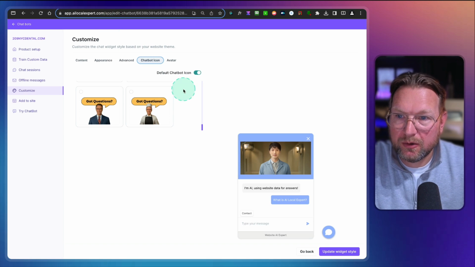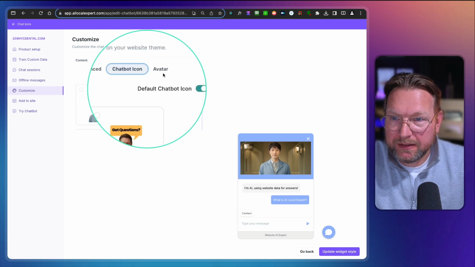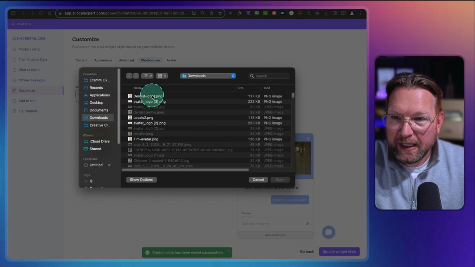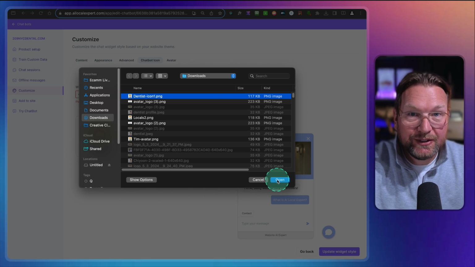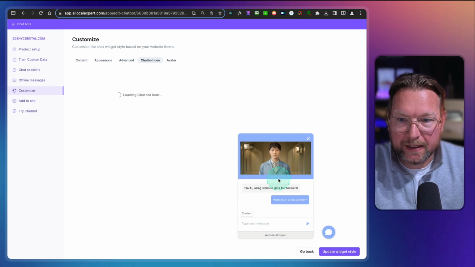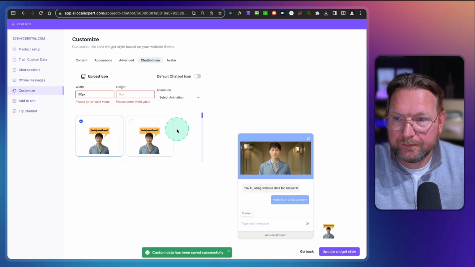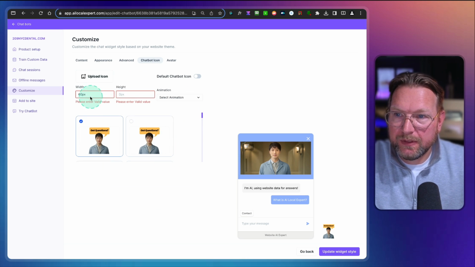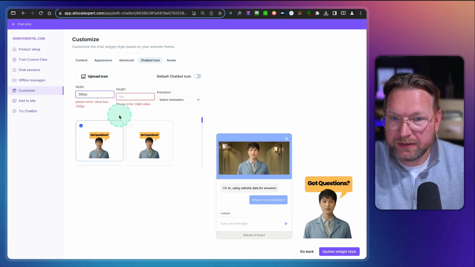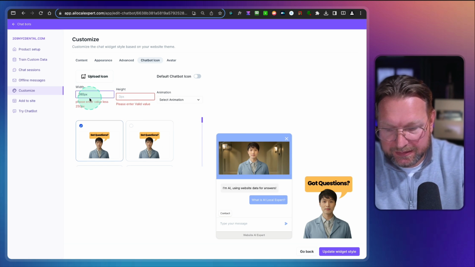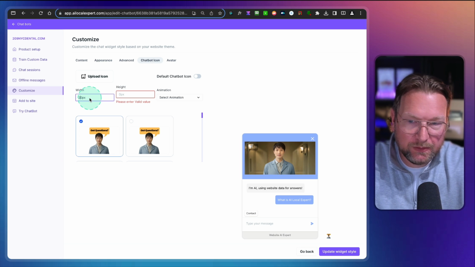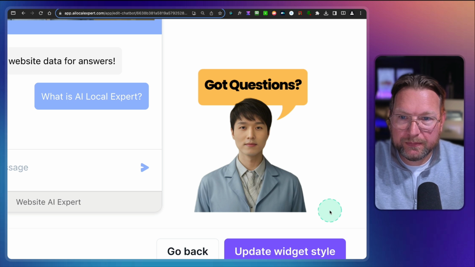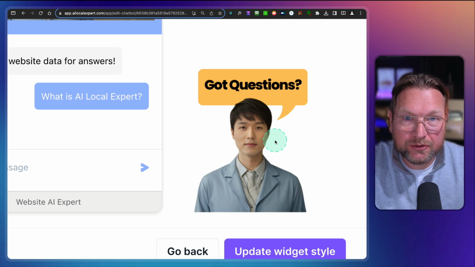And now I can go back to my local expert in here. Here it's going to say default chatbot, but I would like to upload my own. So I'm going to click on upload and upload this one to the chat here. And there you go. I already did this before, as you can see here, but now you can change the width. So I can say, for example, this is 260, or maybe let's say 200. You can change the size of the chatbot icon. And now look at this. Now we got it perfect for our website. So we can add this to our website.